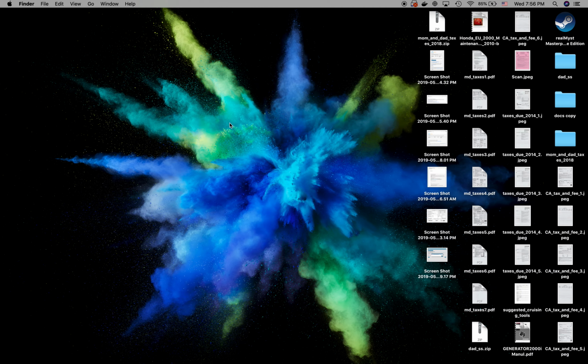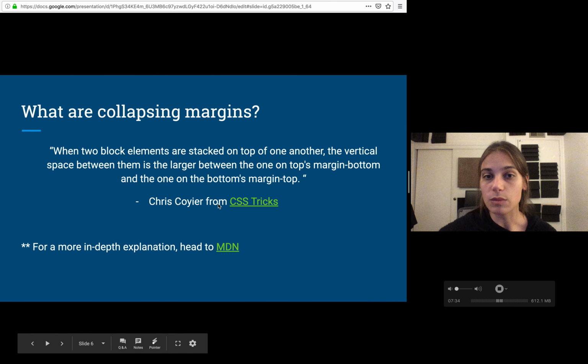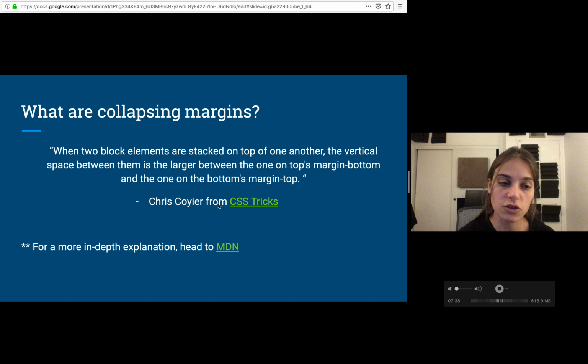So coming back to our slides, some descriptions of what collapsing margins are. Chris Coyier has a really good one from CSS Tricks: when two block elements are stacked on top of each other, the vertical space between them is the larger between the one on top's margin bottom and the one on bottom's margin top. Might be simpler to say when a margin top and a margin bottom between two sibling elements touches, only the greater of the two shows up.